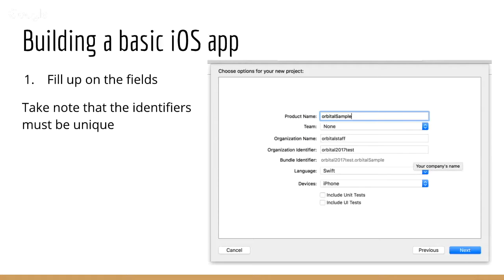This is your organization identifier, your bundle, followed by your product name. So it goes to your organization, then finds your app. If you have multiple apps under your organization, you change this and don't change this.